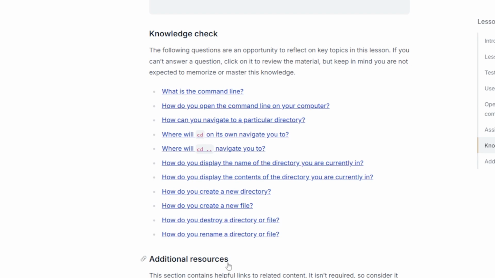Additional resources. This section contains helpful links to related content. It isn't required, so consider it supplemental. The online book, Learn Enough Command Line to Be Dangerous, is a great resource for mastering the command line. Chapters 1 and 2 are free and provide a good introduction to command line tools.